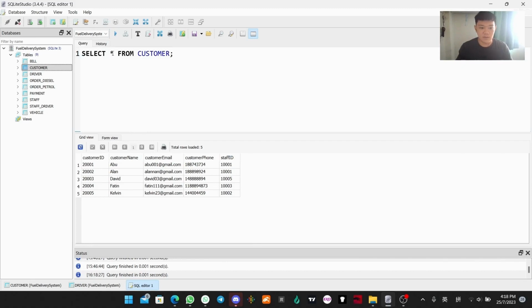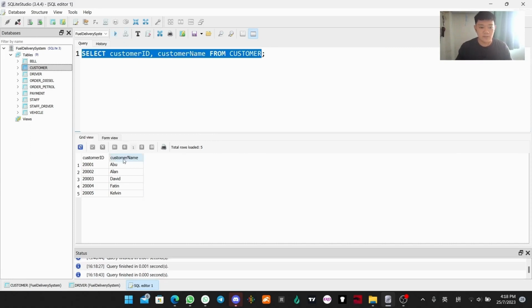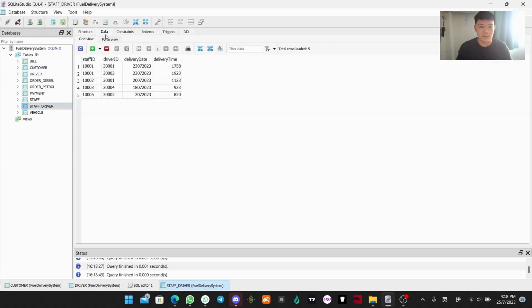We can also display only some attributes. Maybe we only need to display the customer ID and customer name. So after you click run, you will see the customer ID and name. So moving to the next one, also select.